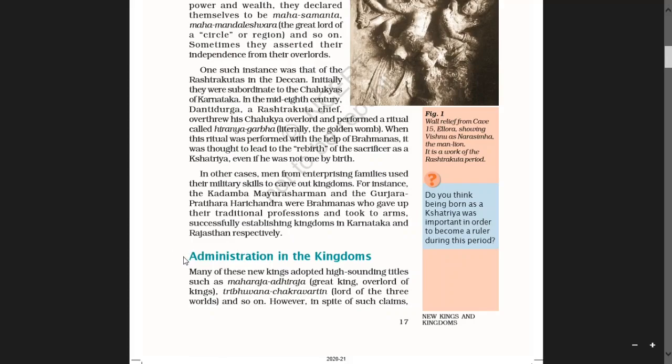Administration in the kingdoms. How was the administration? How was the office functioning in the kingdoms? Let us see. Many of these new kings adopted high sounding titles such as Maharaja, Adhiraja, Great King, Overlord of Kings, then Tribhuvana Chakravartin, Lord of the Three Worlds, and so on.